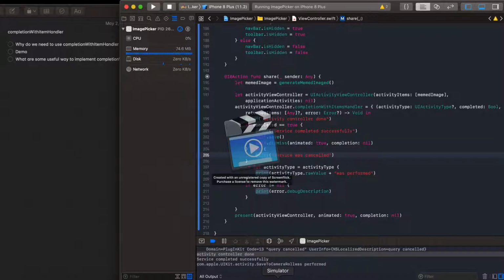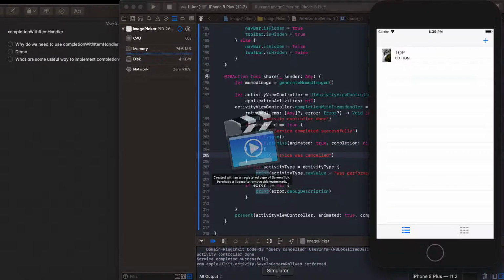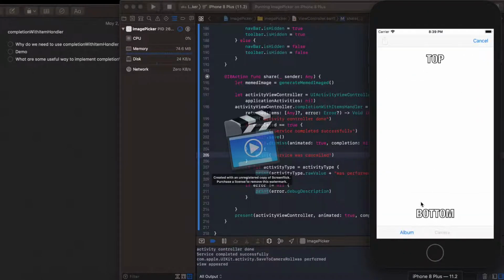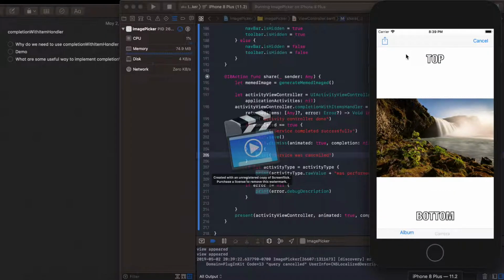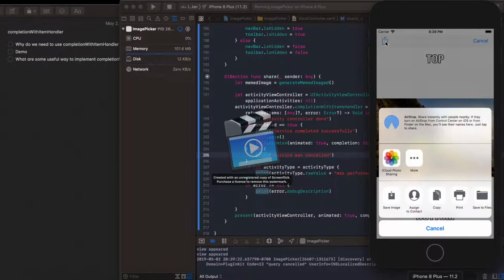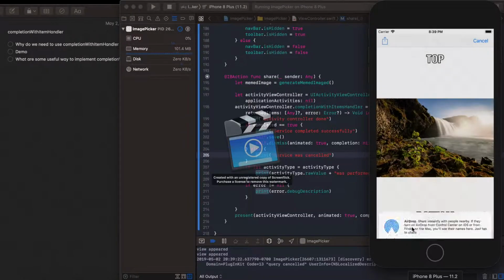So let's go and see it in action, and we will modify both the output down here. I'm going to create another meme. Again, I really don't care about what image you choose. Open the activity view controller, but don't select any service. I'm just going to go ahead and click cancel. Based on what we read from the Apple documentation and what we wrote in our code, if I click cancel, it's supposed to print out "service was canceled." Let's see if that happens.